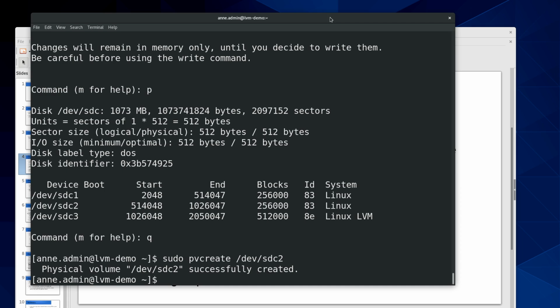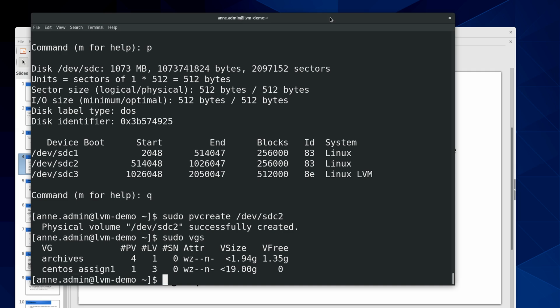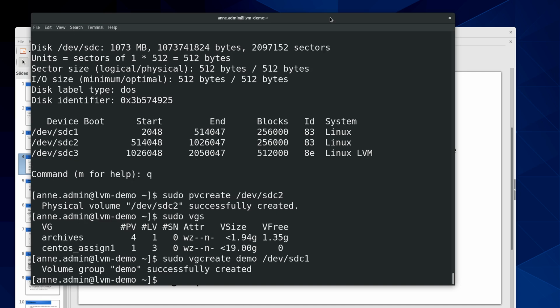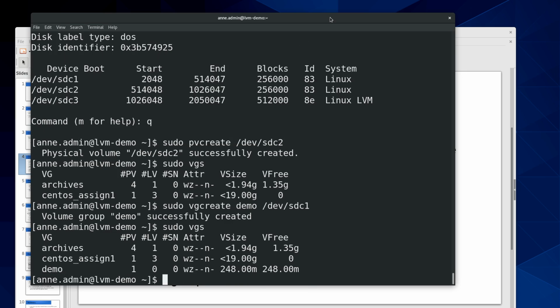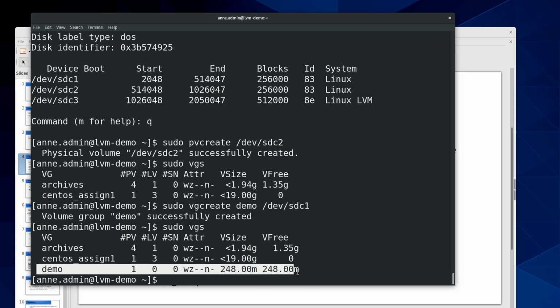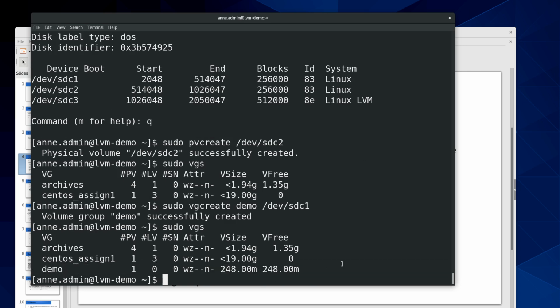So if we go back to vgs, I already have archives and centos-assign1. I'm going to make a new volume group called demo. vgcreate demo, and the volume that I'm going to put in it, /dev/sdc1. Successfully created. And if I run vgs, there it is. I have demo, and it's about 250 megs.